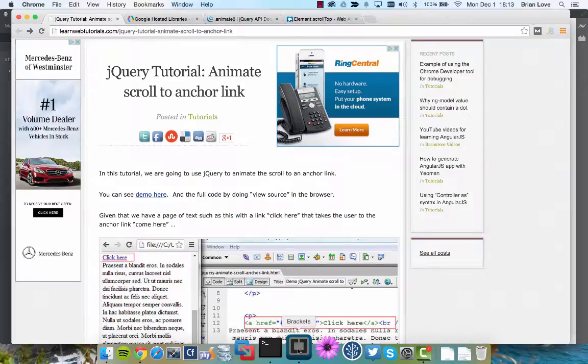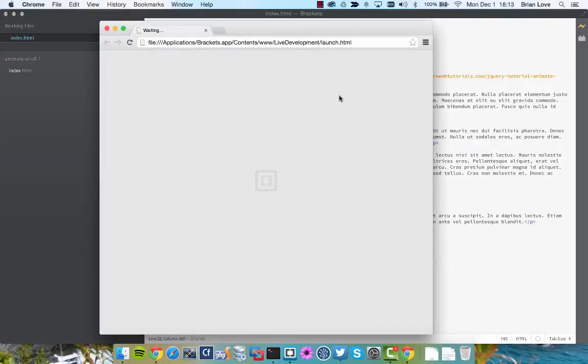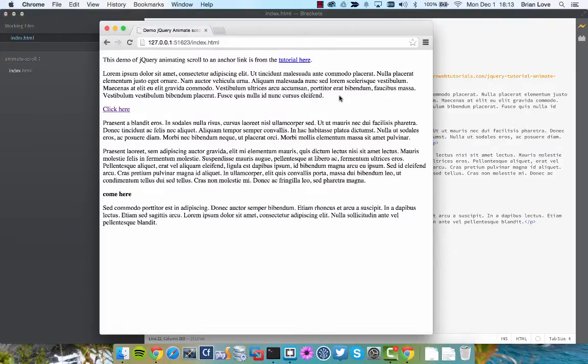Let's switch over to Brackets, and here you can see that I've downloaded and set up an index file that is the exact same content that comes from the demo provided by the tutorial. Let's go ahead and launch this in Google Chrome. And if you see here, I have a click here button and I have a come here. If I click this now, nothing's going to happen because of my window.